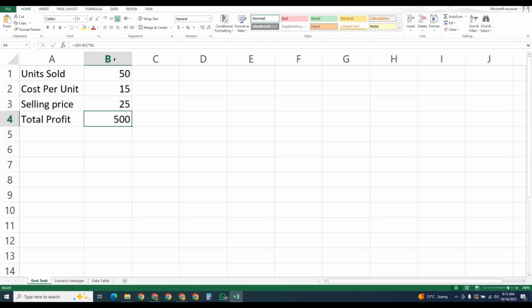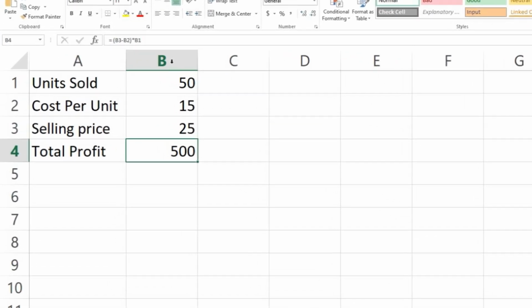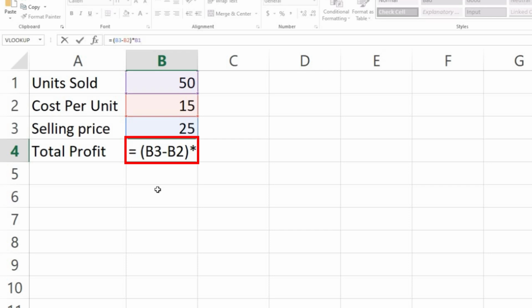Use Goal Seek when you already know the result you want and need Excel to find one input that makes it happen. Imagine you sell a product and profit equals selling price minus cost times units sold. Say you sell 50 units, the cost per unit is 15, and you want the profit to be 1,000. Put 50 in units sold, 15 in cost per unit, and put 25 in selling price for now. In the profit cell, enter the formula selling price minus cost times units sold, and you'll see 500 with these numbers.